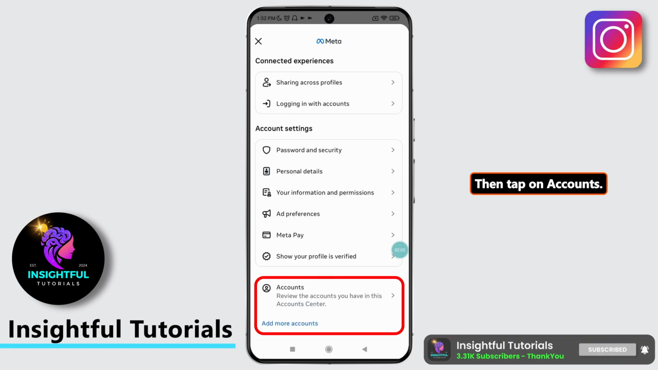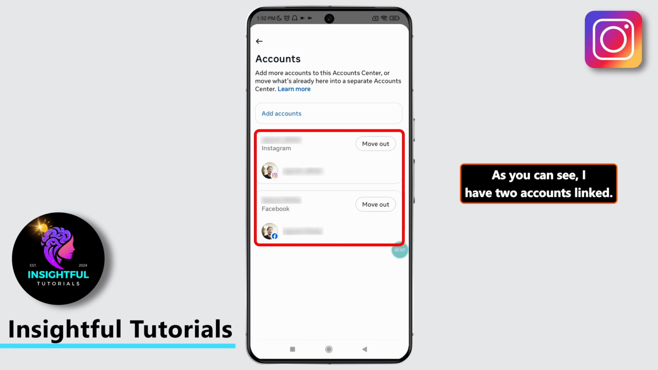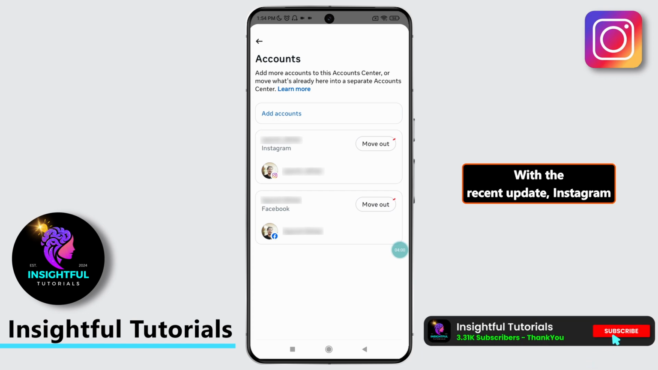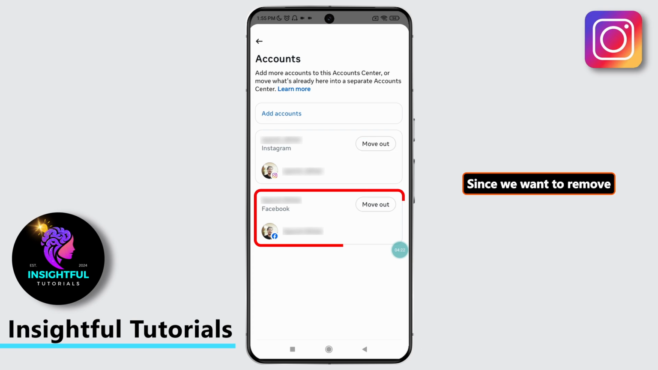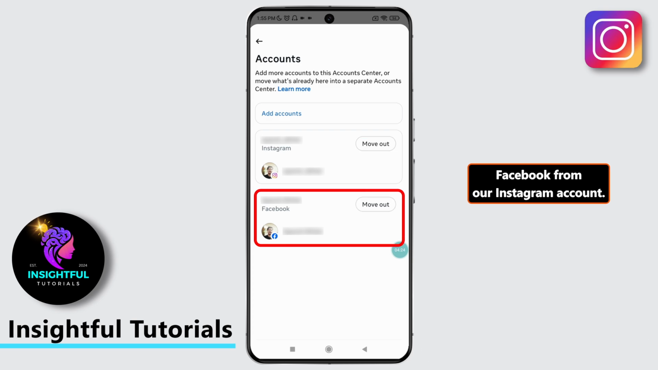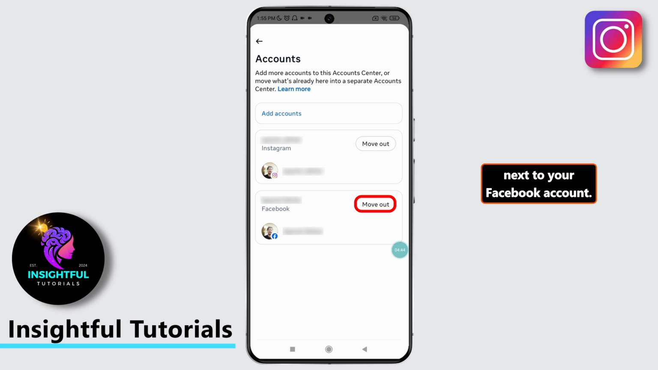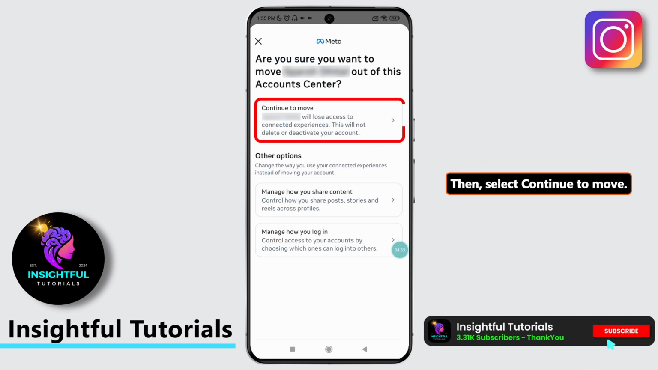Then tap on Accounts. As you can see, I have two accounts linked. One is Facebook and the other one is Instagram. With the recent update, Instagram replaced the word remove with move out, so don't get confused. Since we want to remove Facebook from our Instagram account, tap on the move out button next to your Facebook account. Then select continue to move.